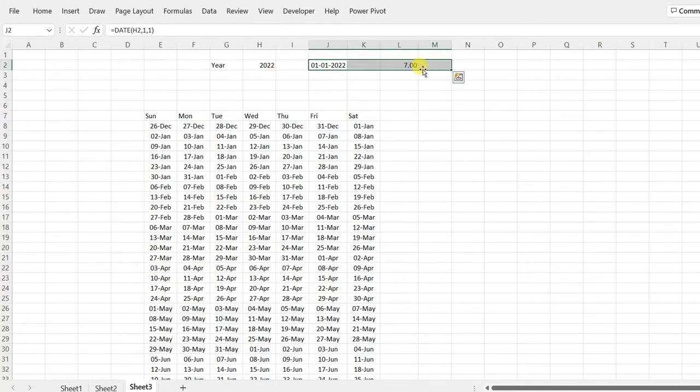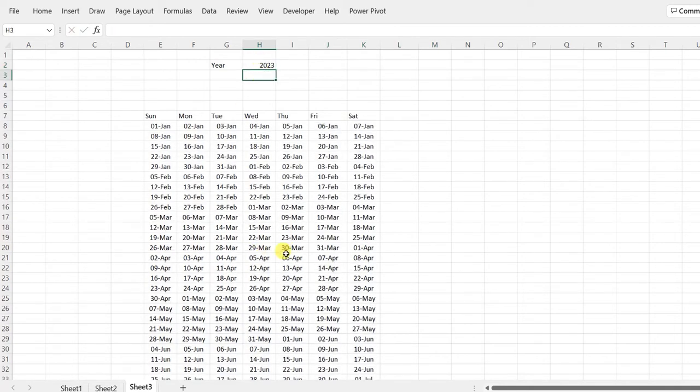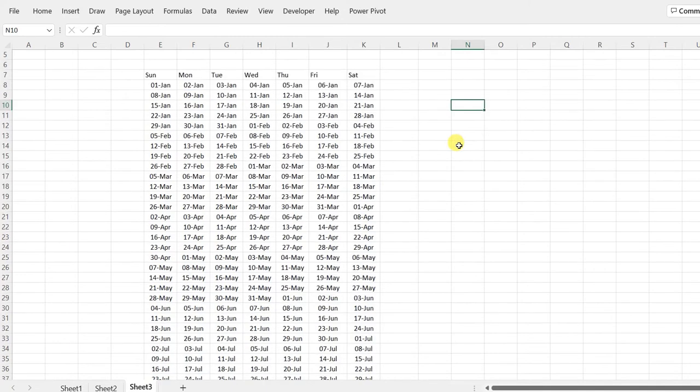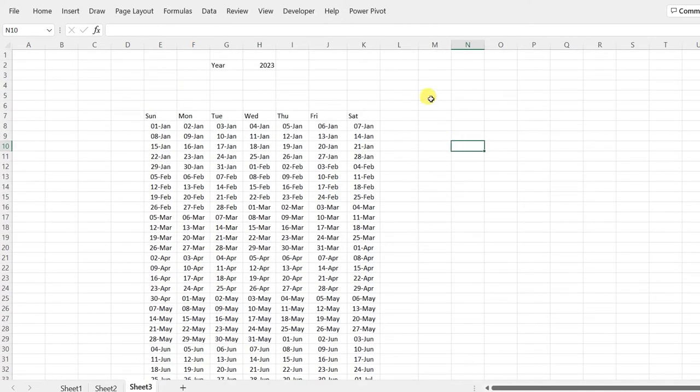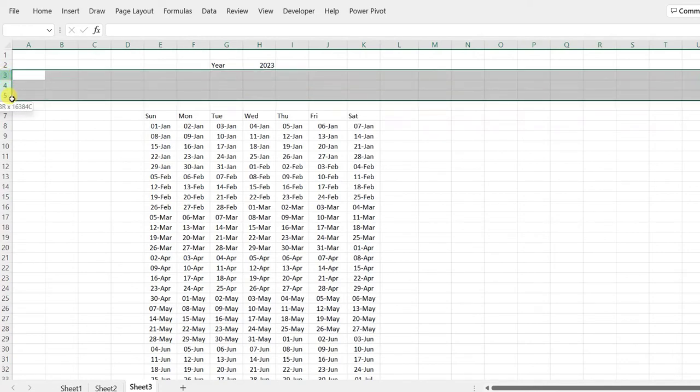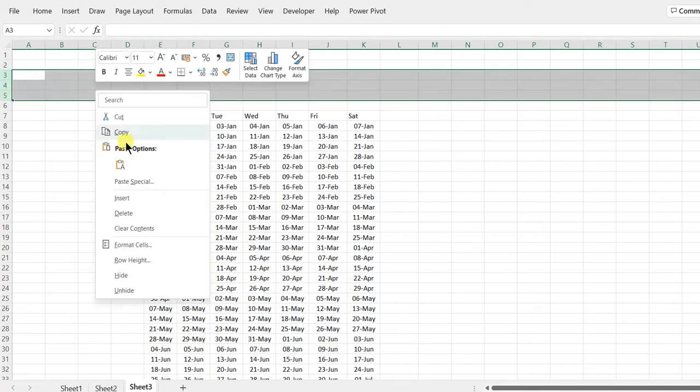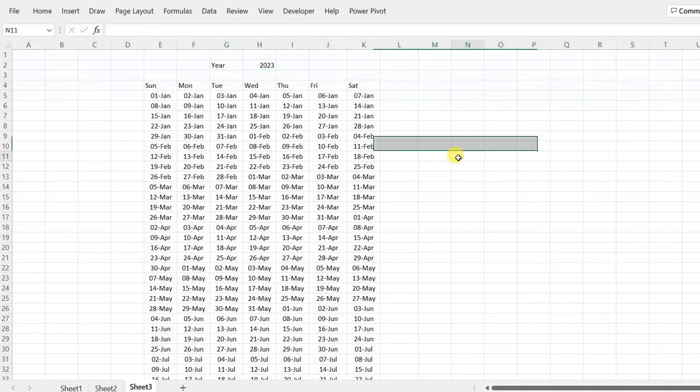Now I don't need these formulas because they are already linked. So now see, if I change to 2023, my calendar will change accordingly, right? So this has been done. Now it's time to format this calendar. Let's delete a couple of rows to look better. Delete. So now look, let's do some formatting.